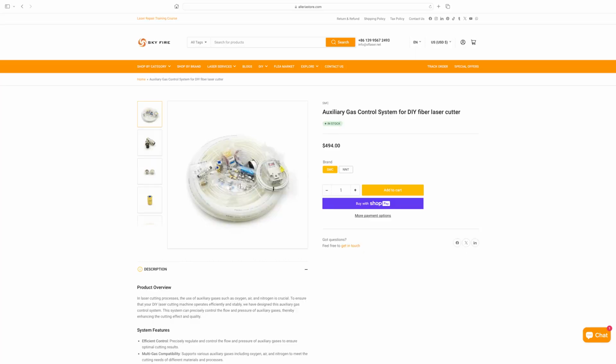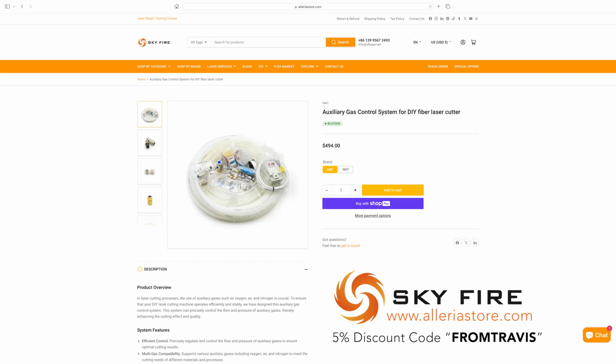At the end of this project, I'll be releasing all of the gas components I used in the bill of materials, along with a connection diagram. But I thought it was worth mentioning that Skyfire has put together a gas control kit for DIYers, and it looks like they use a lot of the similar components, except for the filters that I've used. So yeah, that might be a convenient way to set this up as well.